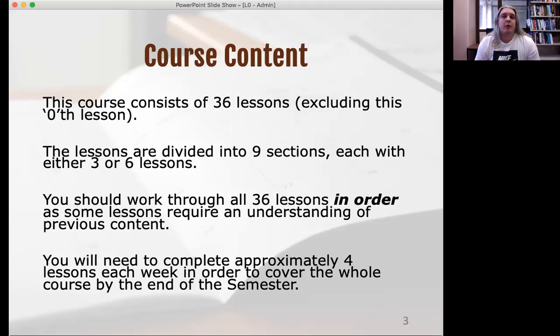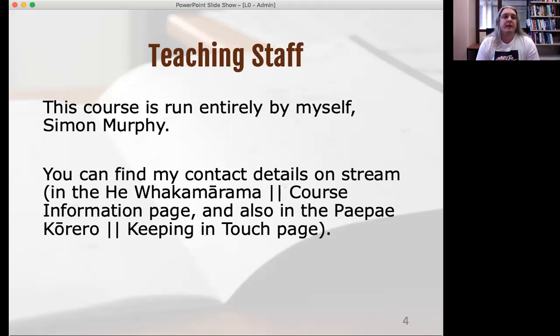In order to get through the whole course over the summer semester, you will need to do approximately 4 lessons per week. That is excluding the shutdown period where Massey closes over the Christmas, New Year week and a half, I think it is. So excluding that, you need to do around about 4 lessons every week, and then there are assessments on top of that.